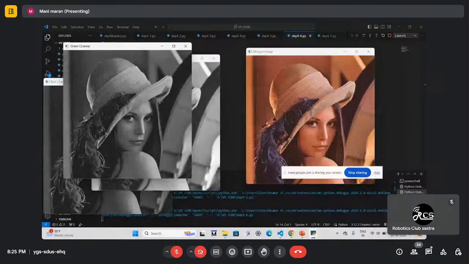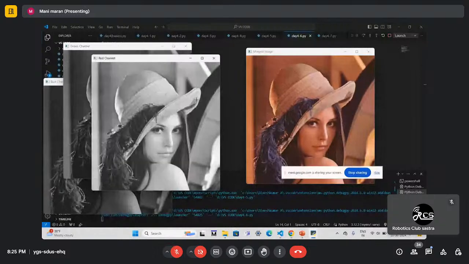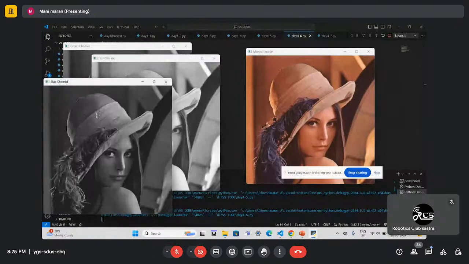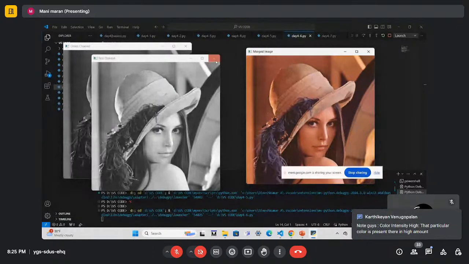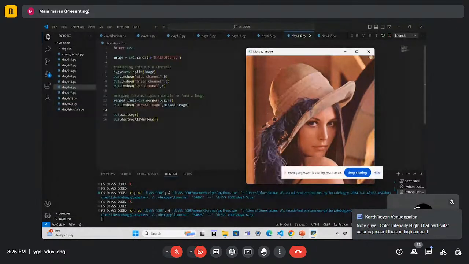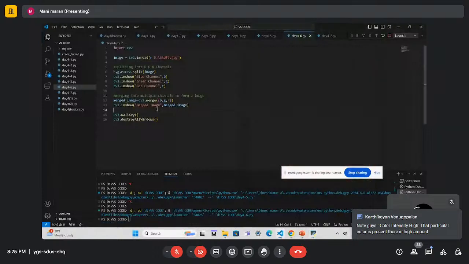It is split depending upon the intensity. We know what a pixel is. The pixels have BGR values, and each has some intensity value. Based on the intensity value, these channels are split. And if we add or merge these three channels, the original image will come, that means the colored image. That's all, guys. This is a simple one.